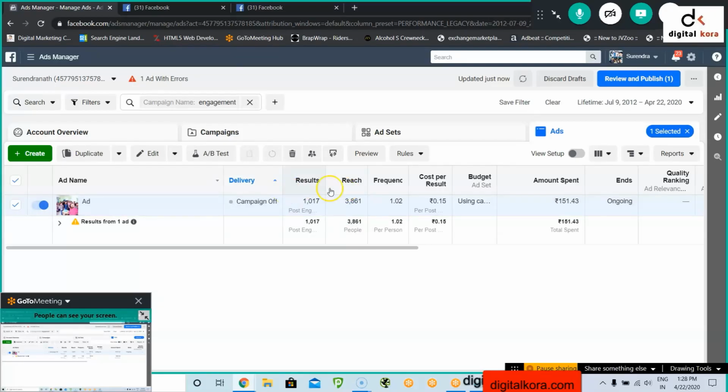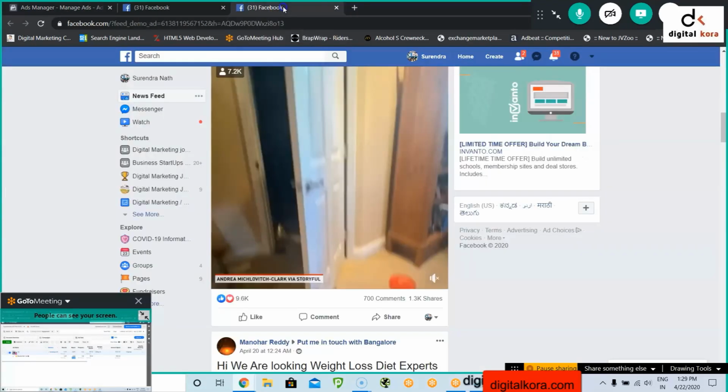This is the number of engagements. This is the number of people. In the reach campaign reports, results will be the reach. So reach and results will be the same, but here it is different. You got it, right?